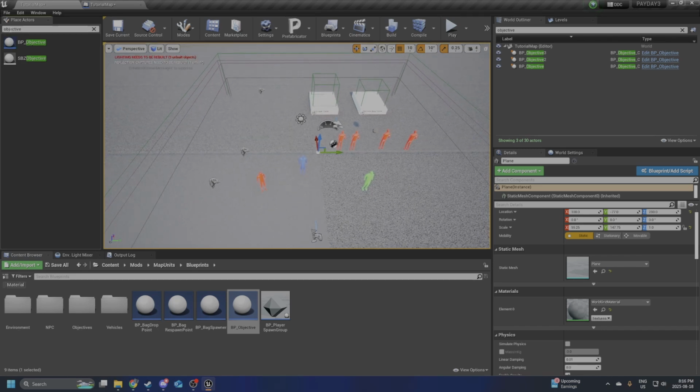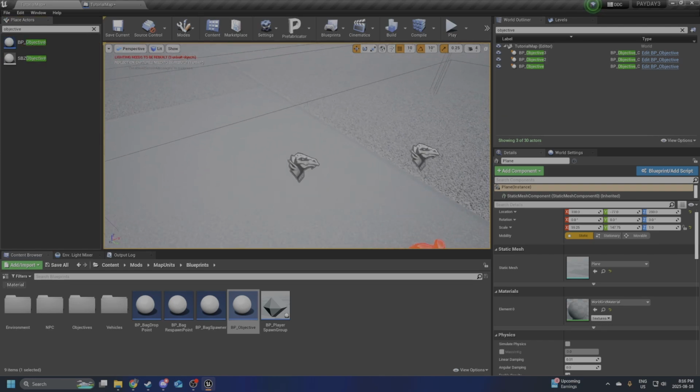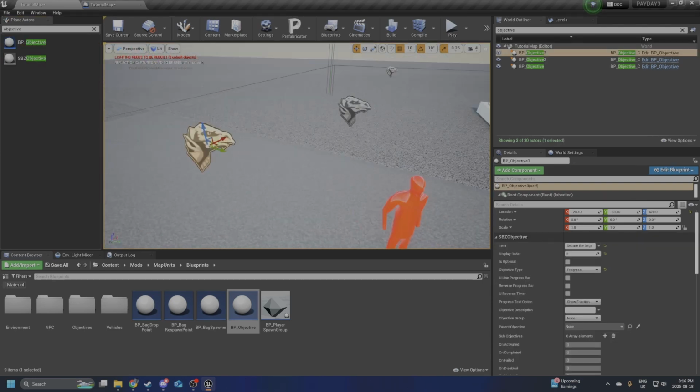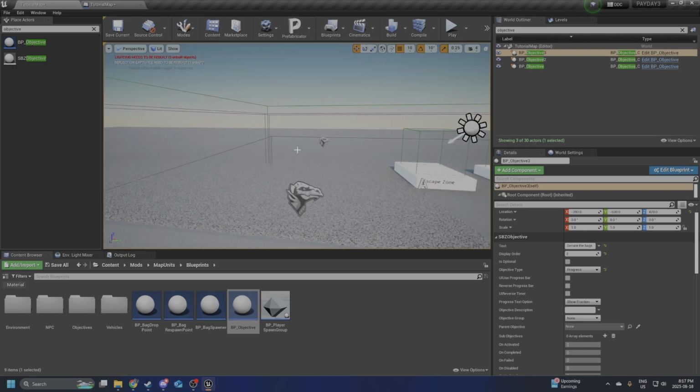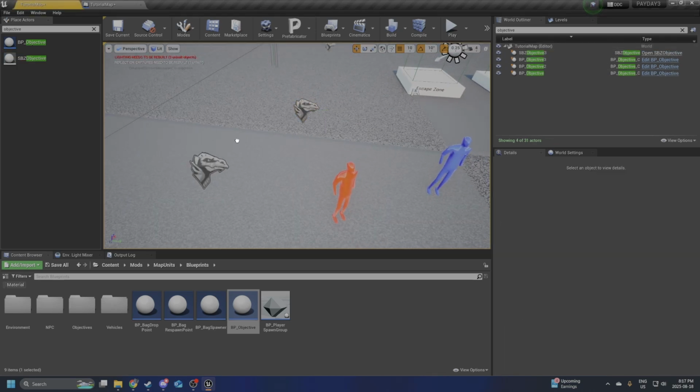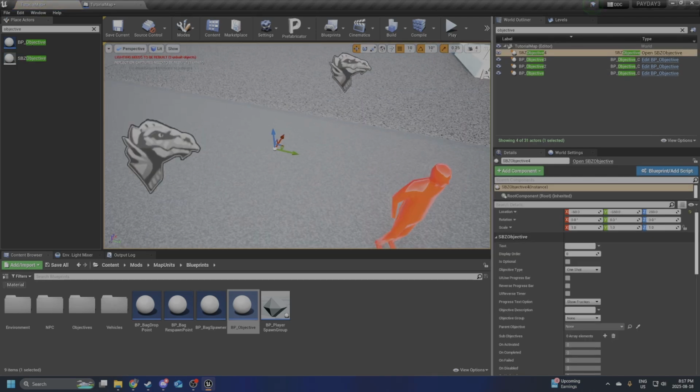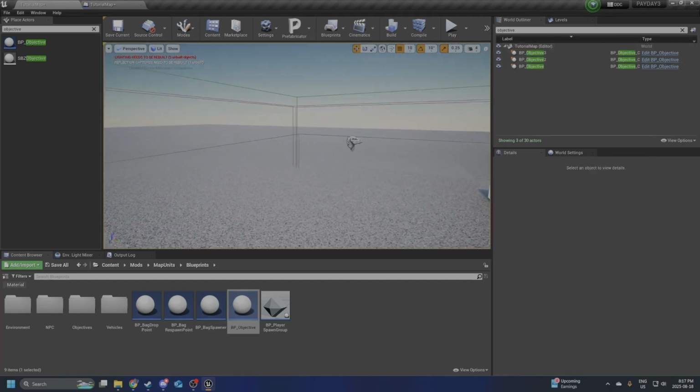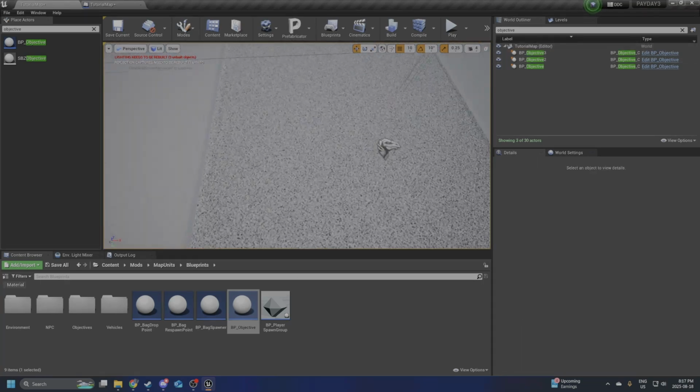And if you do search up objective here, you can see there's a Starbreeze objective and a Blueprint objective. We're going to be using the Blueprint objective today because it has this little billboard here, so you can click on it and see exactly where it is. If you use the Starbreeze objective, you can't see it. There is no billboard.